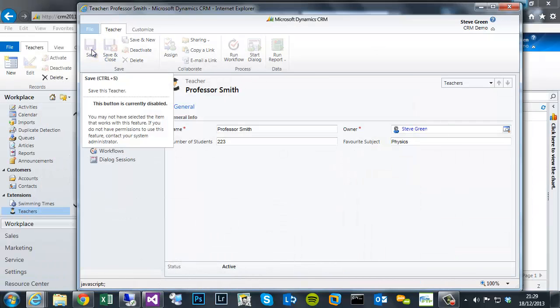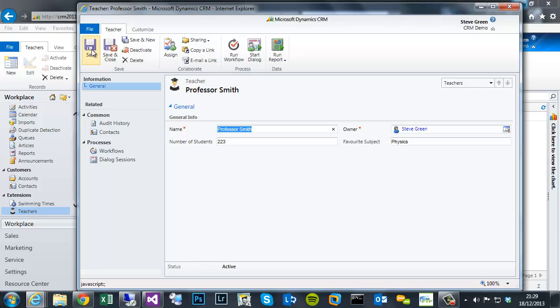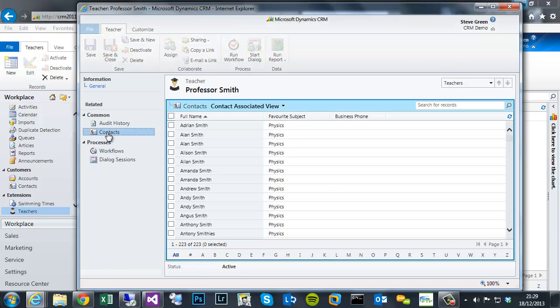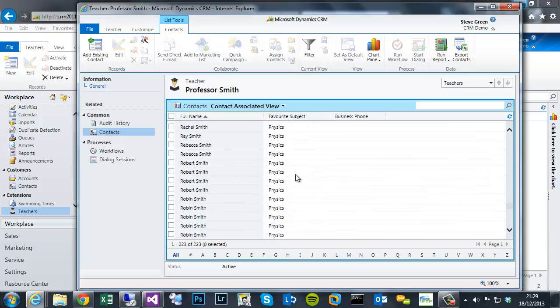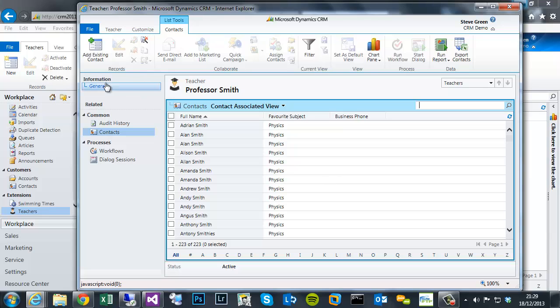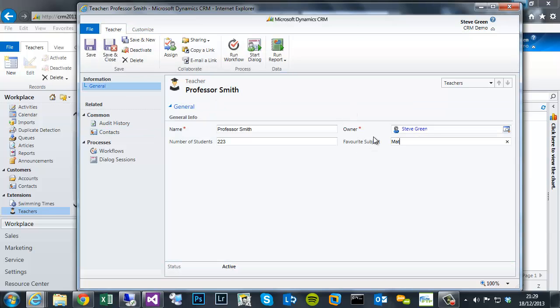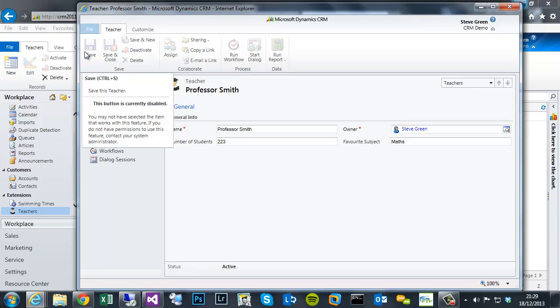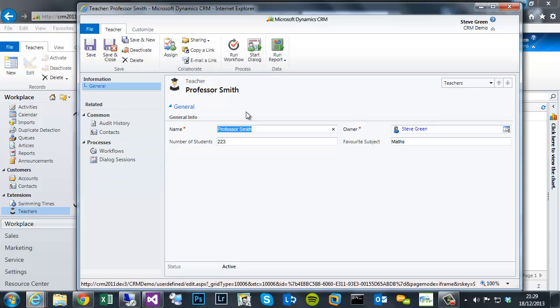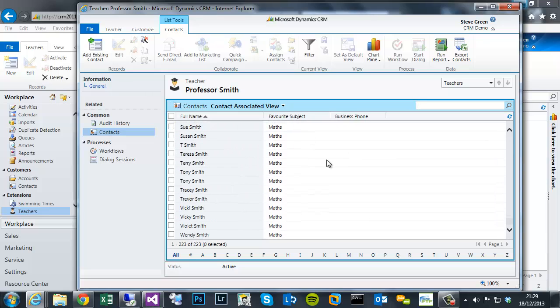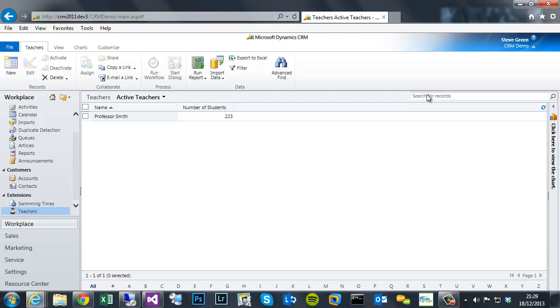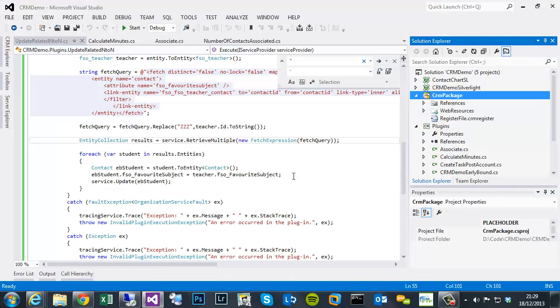So if I click save, it's going to be a bit of a delay as it processes all 220. That wasn't too bad. So if I click on contacts, we can now see that everybody loves physics because Professor Smith says they should. If I go back and change it to maths and save again, that didn't take too long. Now all of his students like maths as their favourite subject. So I'm kind of hoping that was what Sam and that were looking for.